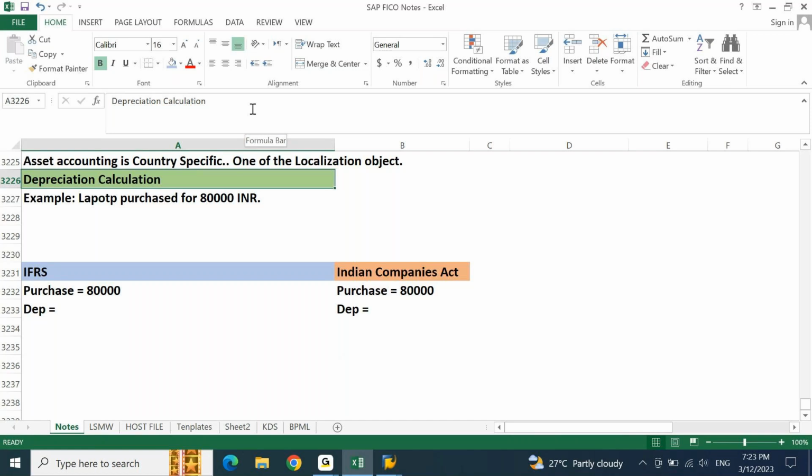If you are using asset accounting in India, every company operating in India will have to follow the depreciation guidelines or fixed asset guidelines according to the Indian Companies Act. Clear? Now, your Indian Companies Act will give you the guidelines for your depreciation, how your fixed asset will have to be depreciated. Now, this is your localization object. Let's say in India, can anybody tell how we have to charge depreciation? Is this based on percentage or based on useful life? Useful life.